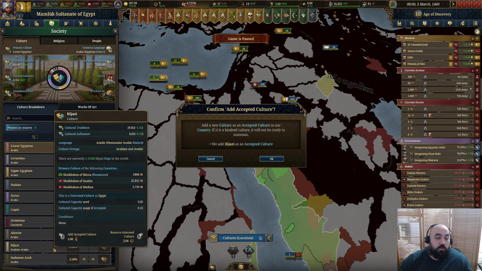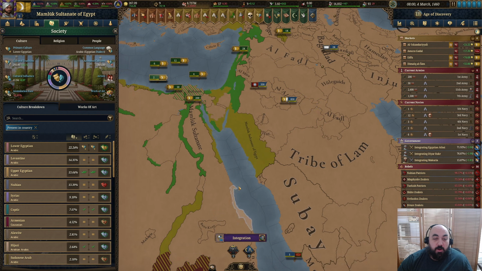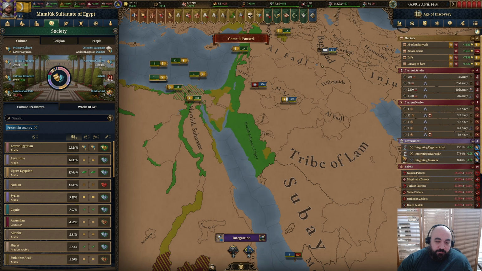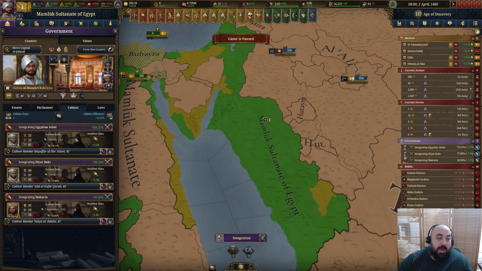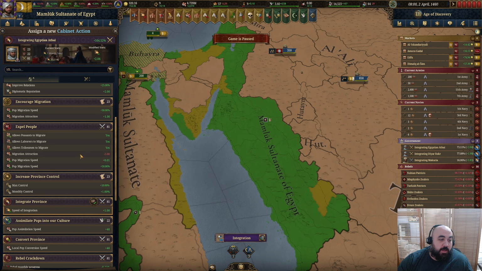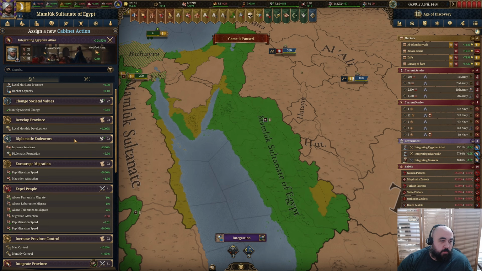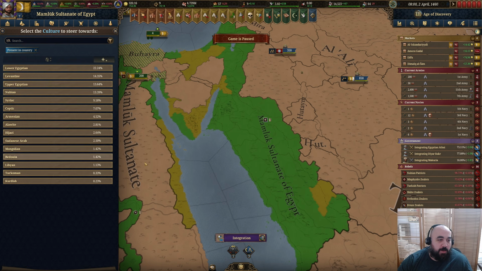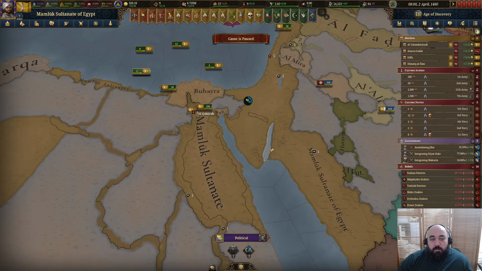Now we are going to make them accepted, and then we're going to take a look at the integration map mode. When the month tick passes, these guys will be cored up and they will be ready to go. They're all cored up. And so you will want to either accept the culture or use a cabinet action for assimilating them in order to gain a core. I do believe there's one that integrates people. I don't know if it's called assimilate pops into our culture. There's this one. Lower Egyptian, we could do that here and assimilate the pops here.